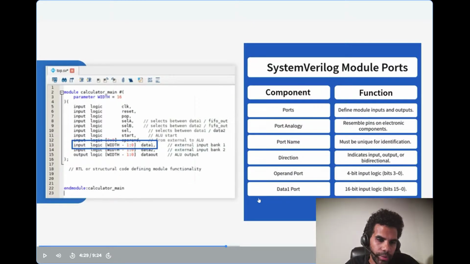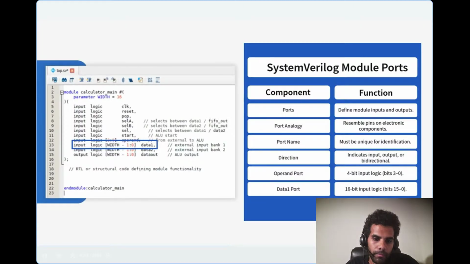I find it interesting that the syntax here uses the word parameter, which is more or less like a const. So parameter which equals 16. So it is 16 minus 1 down to 0, right? So this is like the size or the width of the signal used for input and for the output, starting from bit 15 down to bit 0. So this is because our width parameter is set to 16.